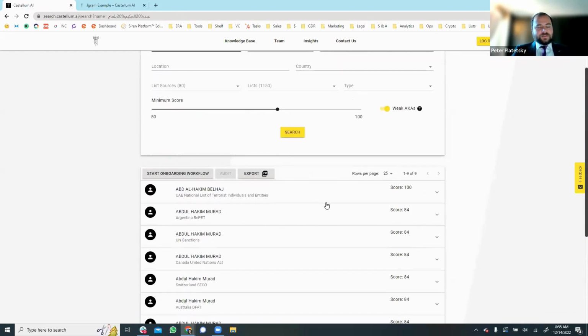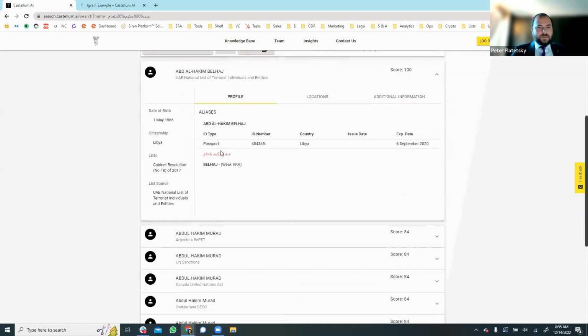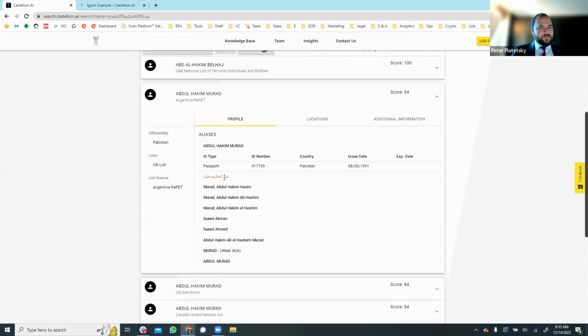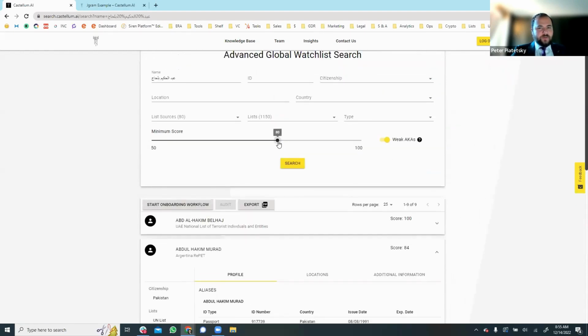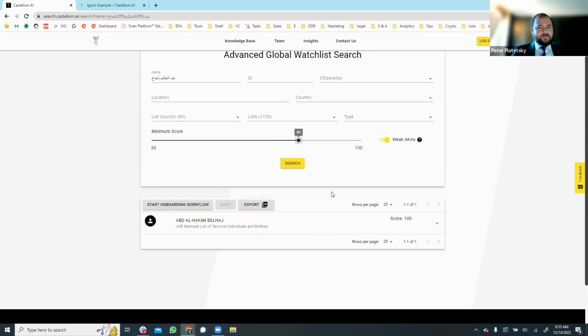And again, where should you set the score? You see here, I have a score of 100. At 84, I have a similar but not the same name. So we recommend at 85, you have only one true positive.